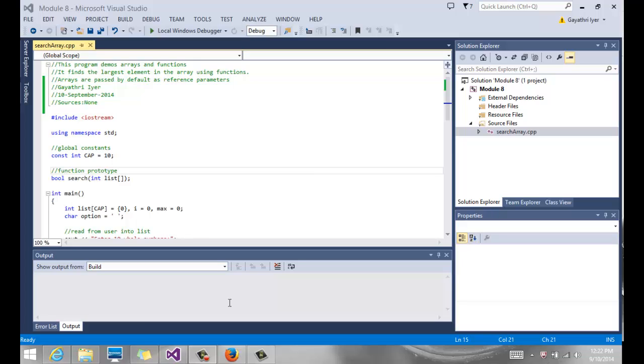Okay, in this video, we are going to take a look at how to search an array. So we've talked about integer arrays, how to store elements in an array. We've talked about how to pass arrays to functions. And in this, we're going to see how to search through an array. So the array is not sorted.